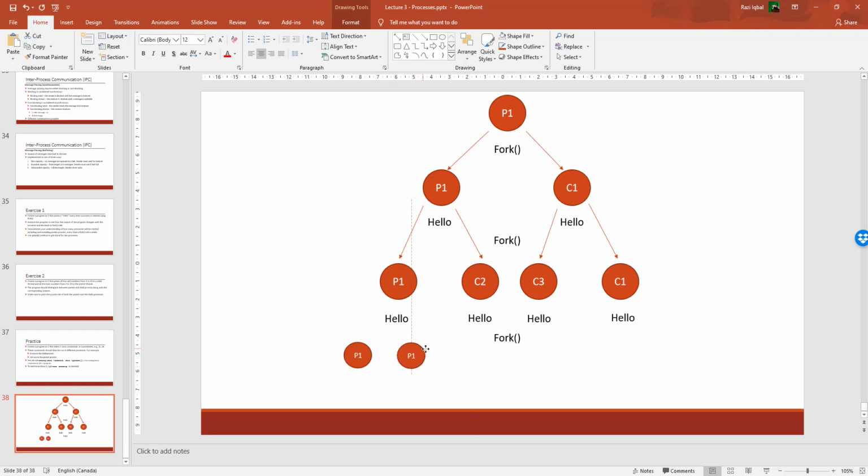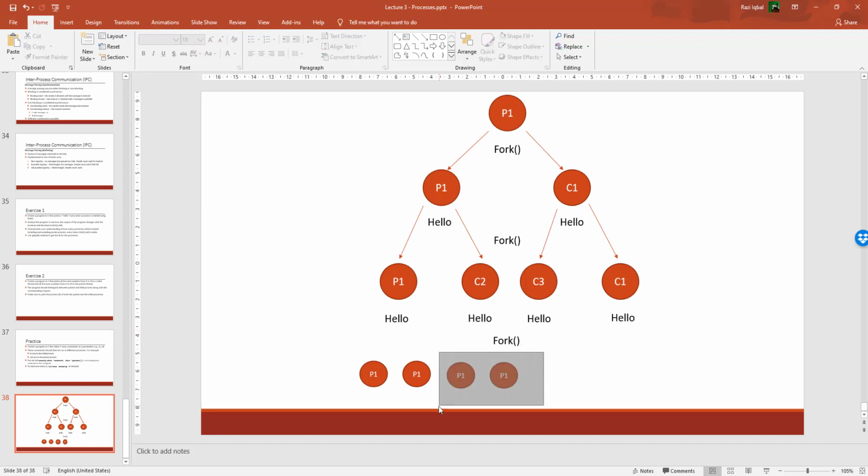So this is for this one, and the same thing for this one. Bring them down a bit. Move it a little bit up. Okay. So for this one as well, and for this one as well.